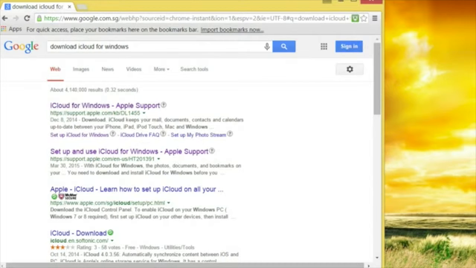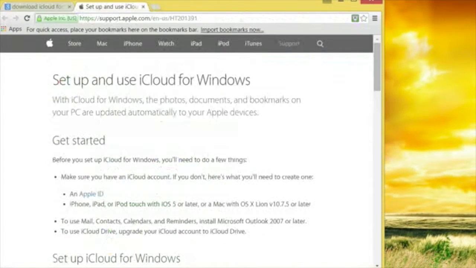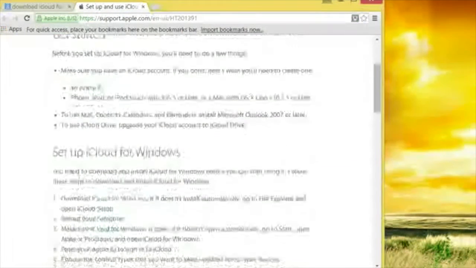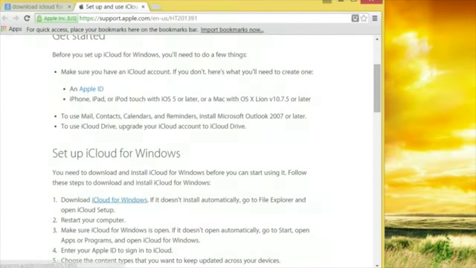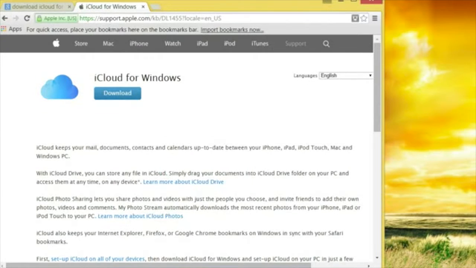So folks, on your Windows machine, whether it is Windows 8 or a Windows 7 machine, you can just go into Google and search for download iCloud for Windows. You get this particular link, set up and used for iCloud for Windows, which is from Apple. Please go ahead and open it. Of course, you need to have an Apple ID. Now you have to go ahead and download it from here. This is a link. You just go ahead and download it.